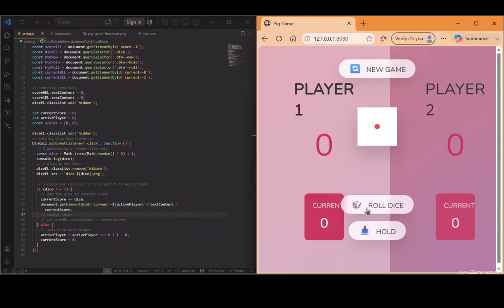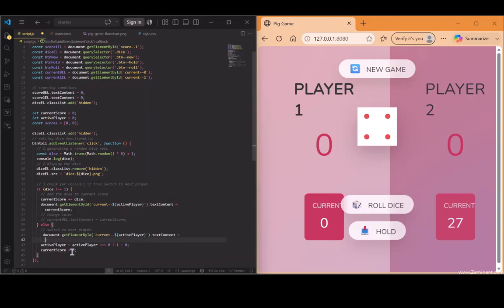See, when we roll, it is just going and it is just changing, but we want our current score to be 0. So for that, let me just grab this document dot, and here we'll paste it below the switch to next player. In this else case, we don't want the current score here. We want the text content to be 0. So let me just save it.